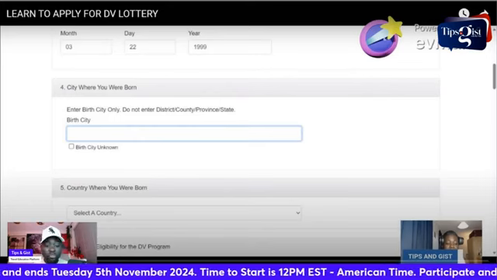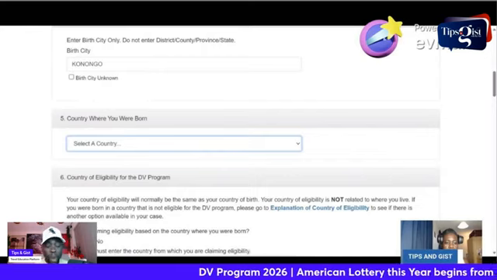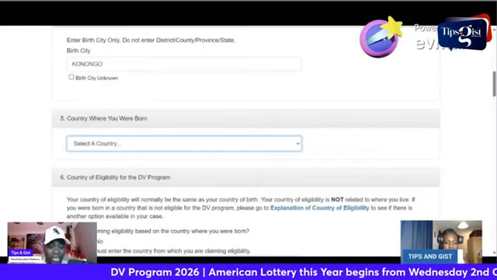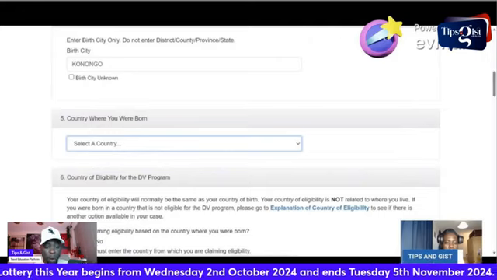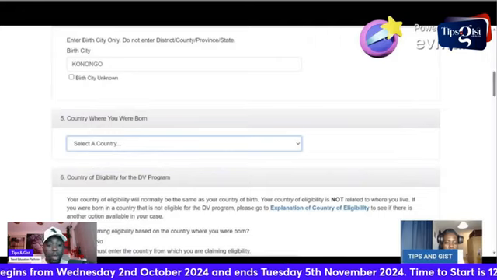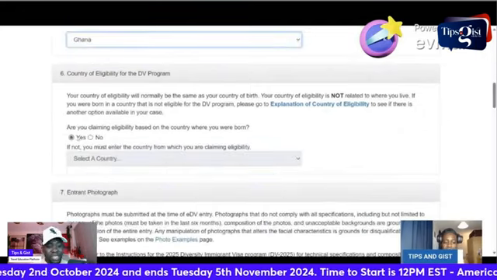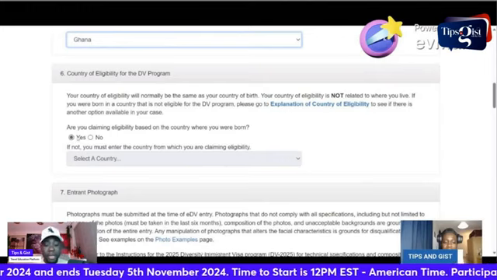Now, question number 5, country where you were born. This is very simple. So if you were born in Konongo, automatically you're going to select Ghana over there. So place of birth or the city of birth corresponds to the country where you were born. So you just enter the country. Then question number 6, country of eligibility.